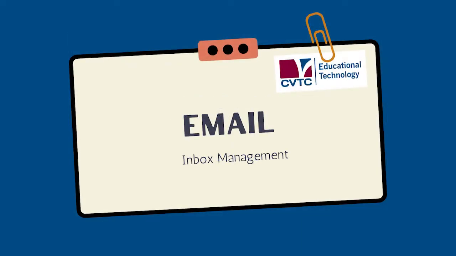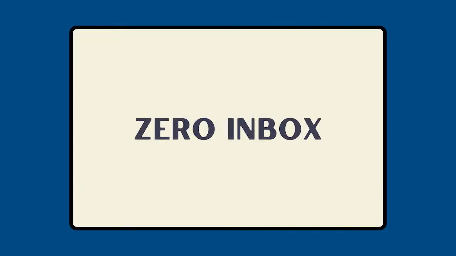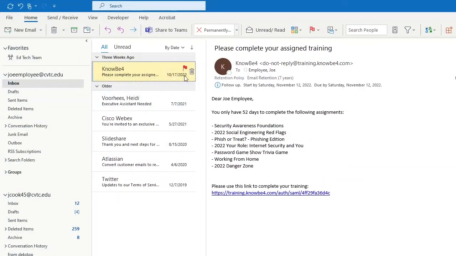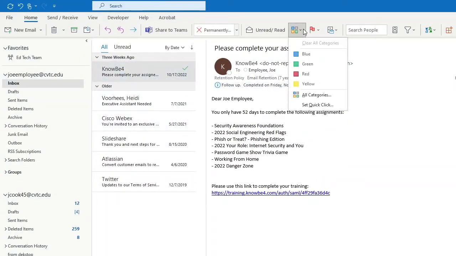This week, we will continue our series on email by taking a look at managing the email inbox. The video will introduce the zero inbox philosophy and then outline a few tools in Outlook that can help manage messages. We'll focus on the desktop version of Outlook and a little from the web.